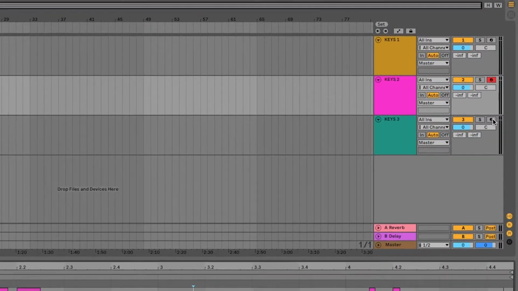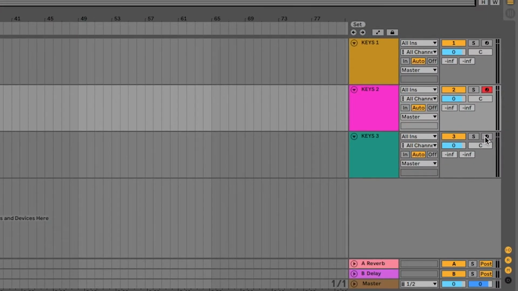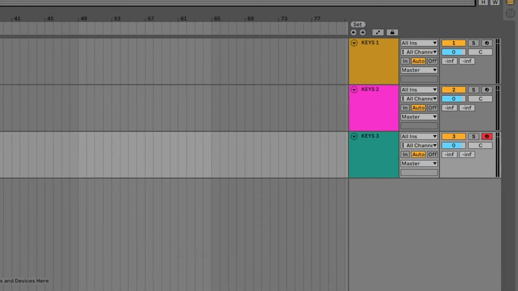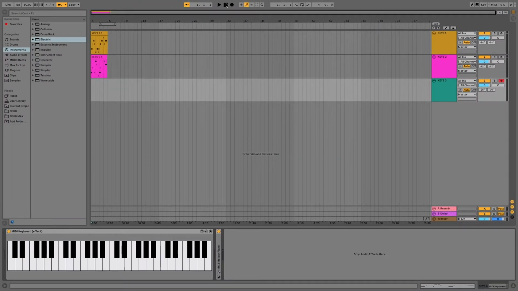Let me add one more layer on top of this. So I'm going to activate the third track now. Go back to the beginning and hit record.